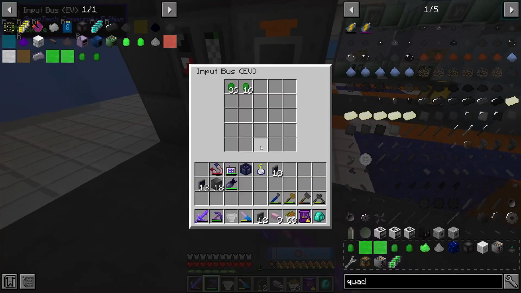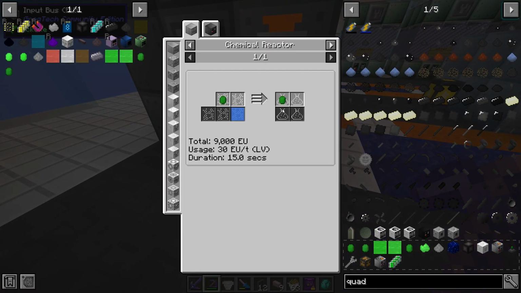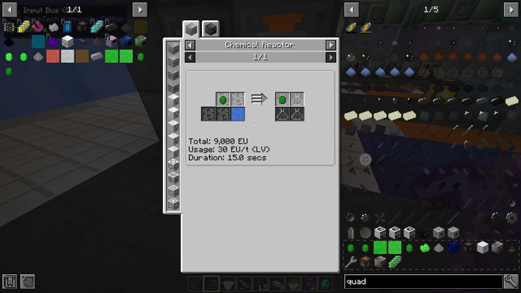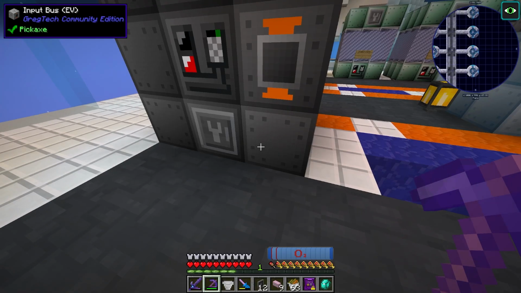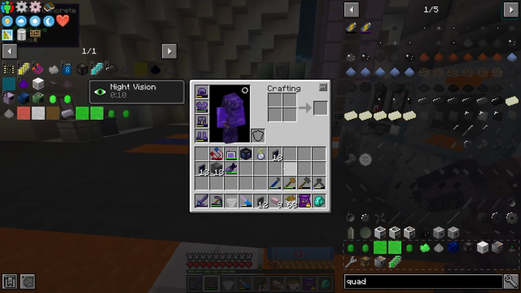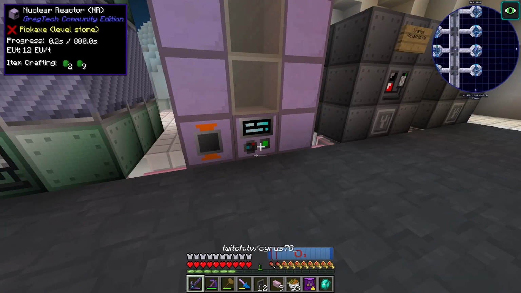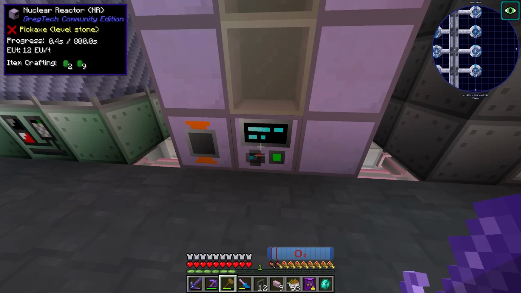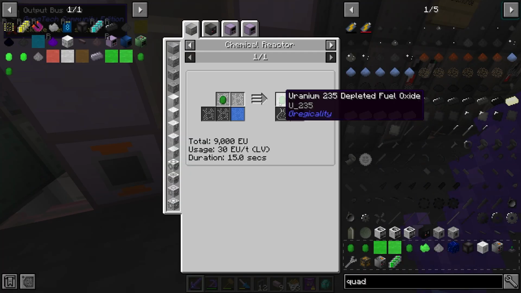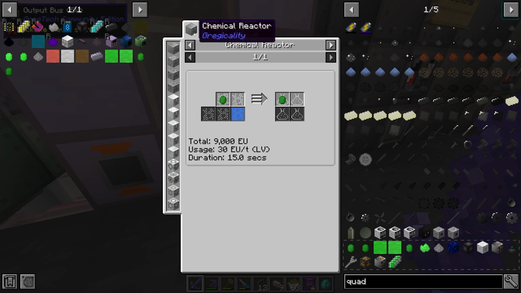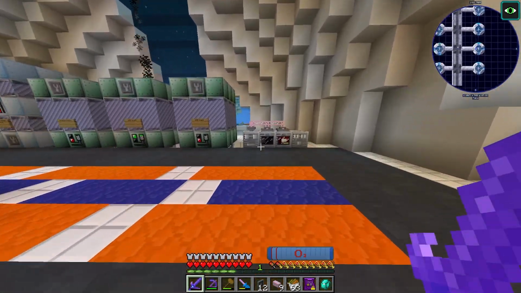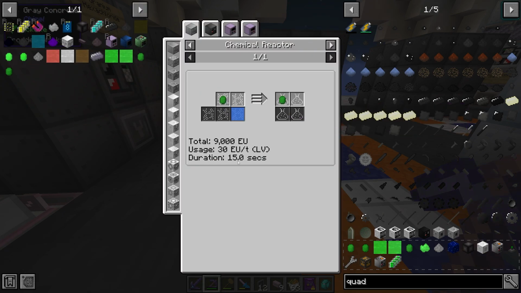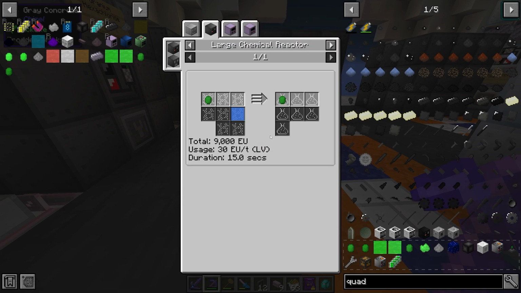Hold on. So depleted fuel oxide comes into here. I think I made these with oxygen at the end of last episode. So what I'm going to do is get this back started. So we're getting these, and these need to be in a chemical reactor. Do we want another LCR, or do we just want to do this with... It's a 15-second LV recipe, so this will go pretty fast.